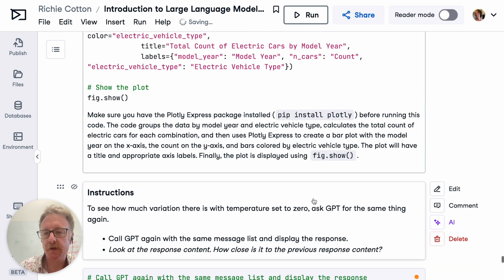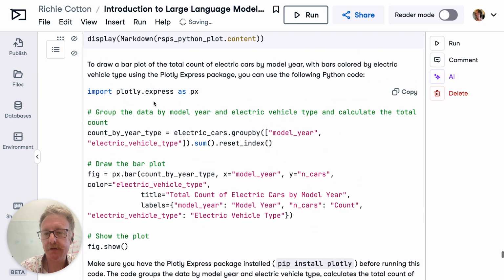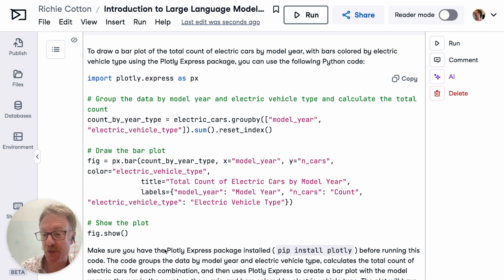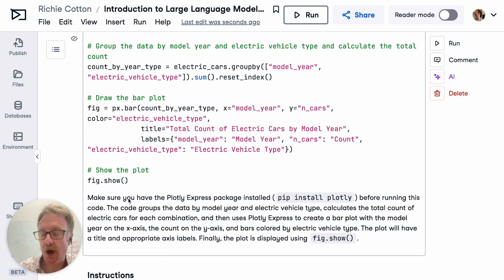All right, so here we're going to go through what this code is and whether or not it's good, as we did before, in a moment. Before we get to that, I want to see, did our attempt at setting the temperature to 0 make this more reproducible?